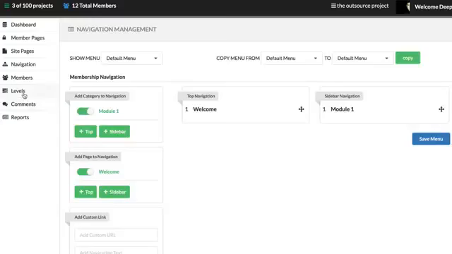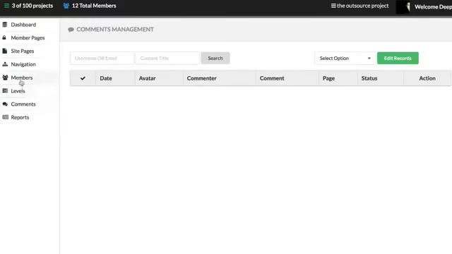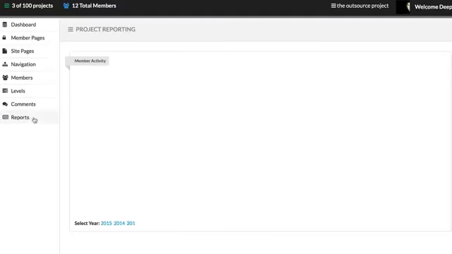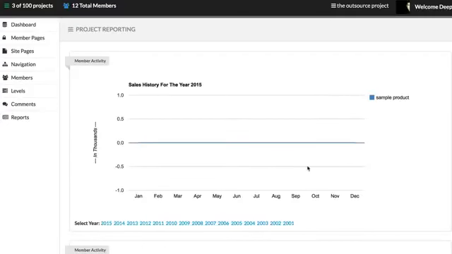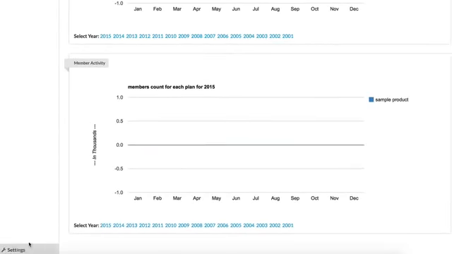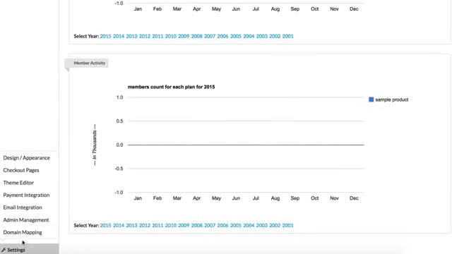Okay. Then again, this is where you can go and edit any of the comments. So when people are commenting, this is just your moderation queue here. You can easily delete or mark as spam, or mark it approved or unapproved. Then we also have reports as well. So right now there's nothing showing, but as members start to come in, you can see your member activity, sales history, as well as your members count. And then everything that we customized before, you can go in here and change.